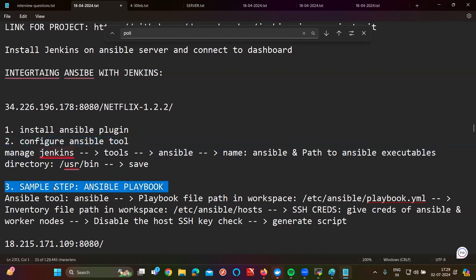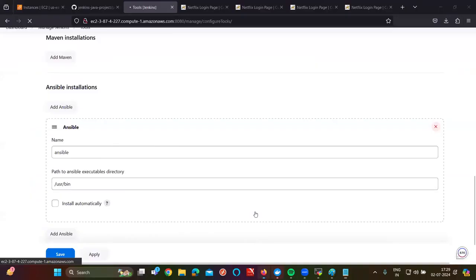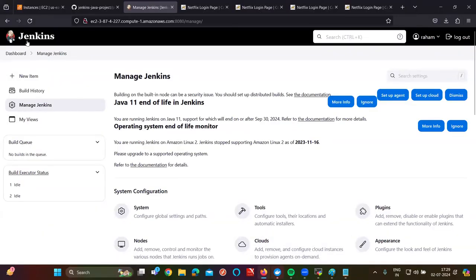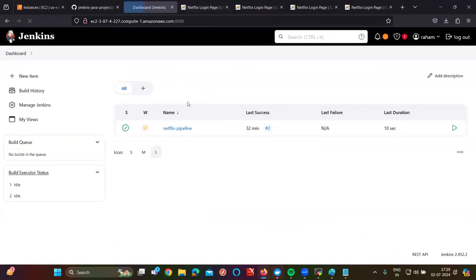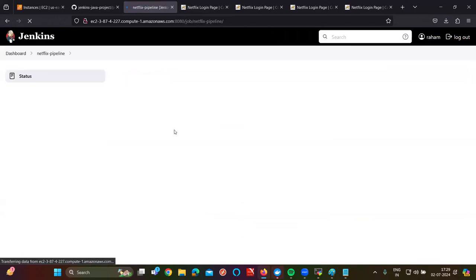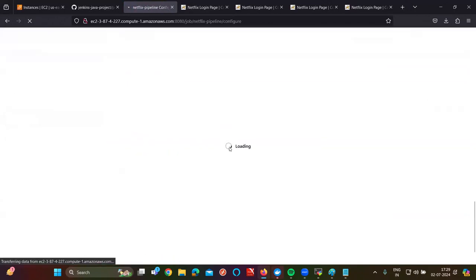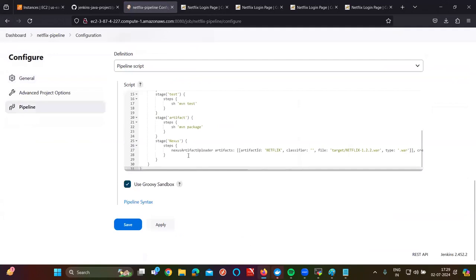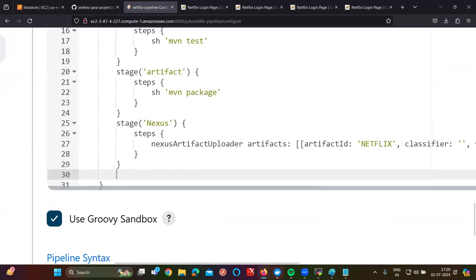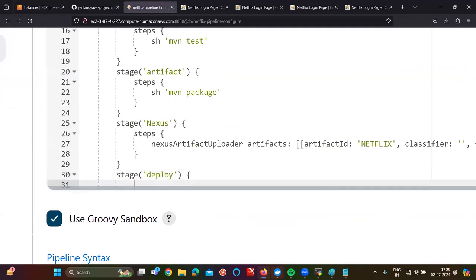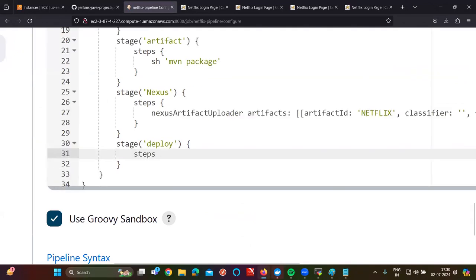Now step number 3 is configuring the sample step. It is very easy now. Now go to the pipeline point of view. In the pipeline, now add the last stage, deployment, here. So click on configure. Now the last stage is going to be deploy. So I'm going to give it a stage called deploy. Inside the stage, I'm going to run steps.